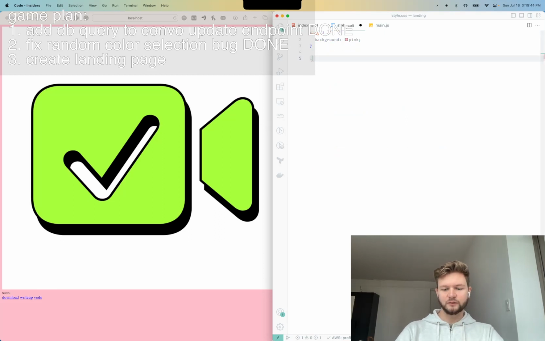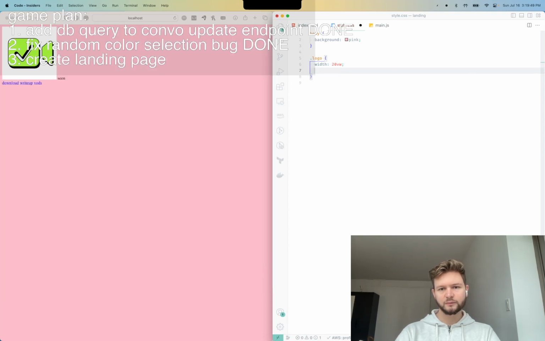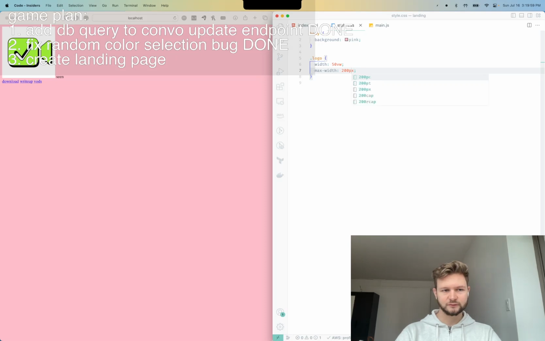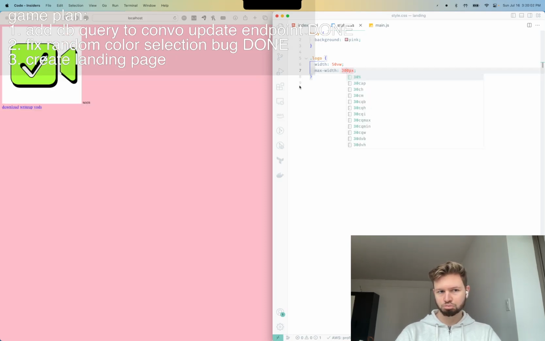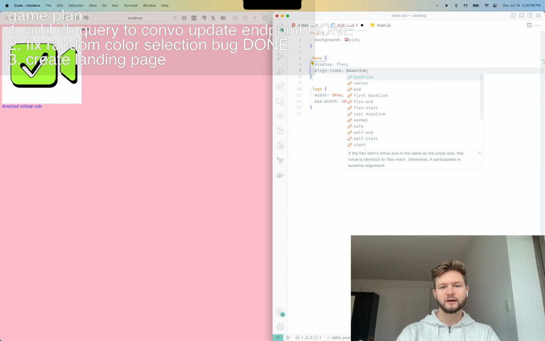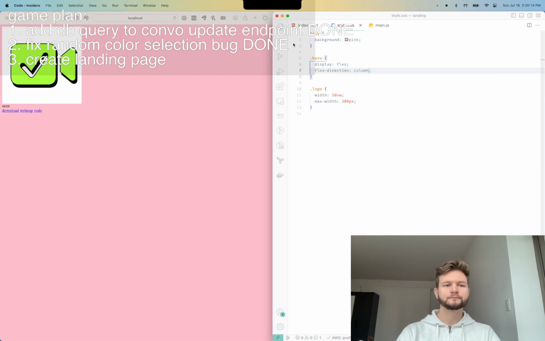Let's start with the logo. So the logo has a width of 20, but it has a max-width. Wait, why is this so small? Maybe 50? And then a max-width of 200 pixels. 300 pixels. Okay. We do want to have the hero section be a flexbox with align-items and flex-direction of column. And then the title.